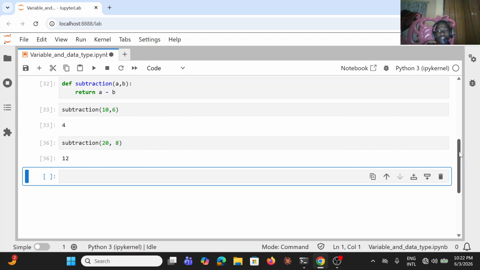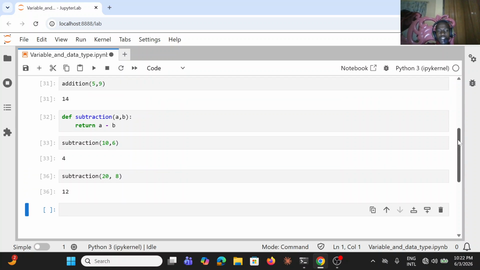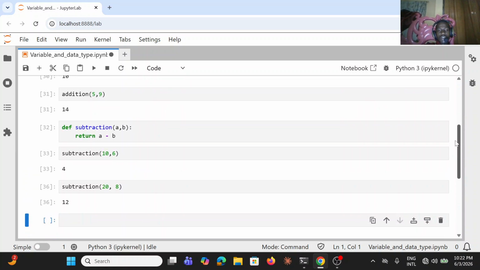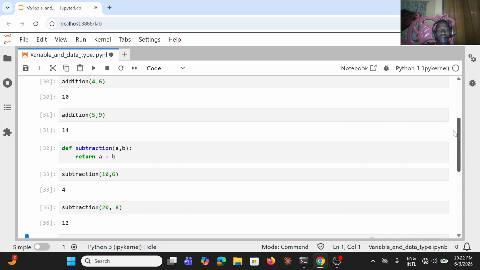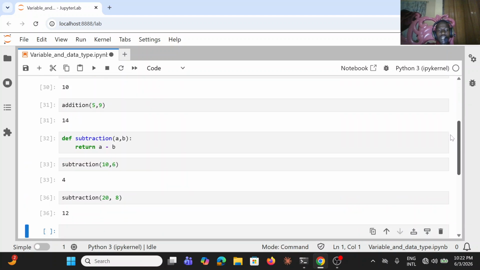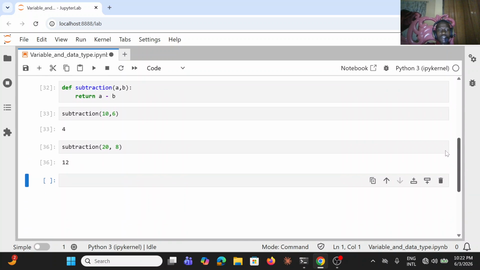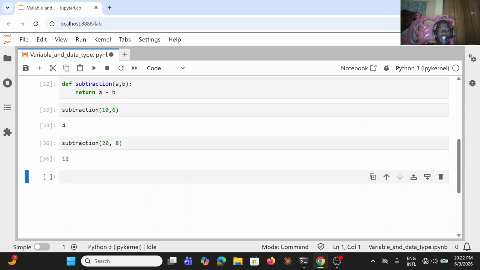So that's what a function does. It's a reusable block of code that performs a specific task. You can see here we created two functions, one for addition and one for subtraction. There are also functions that don't take arguments inside. This function takes arguments A and B.